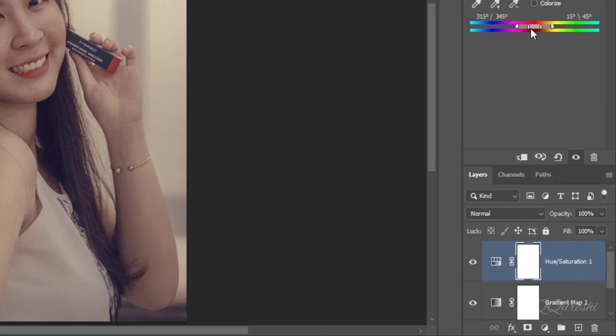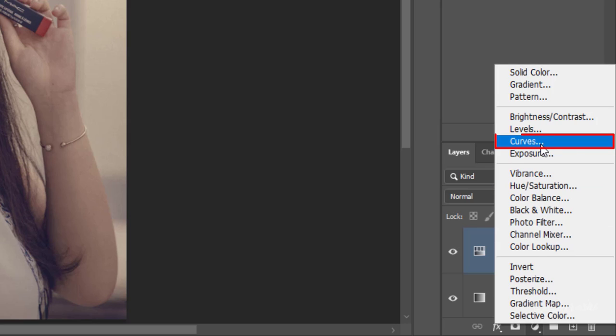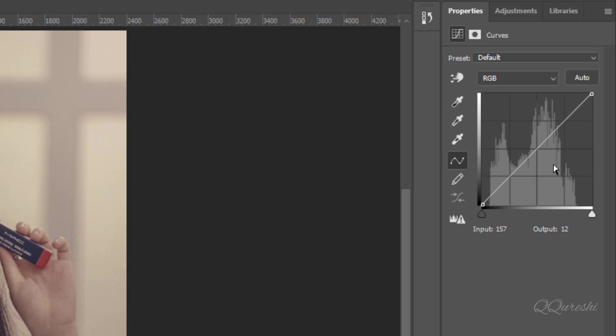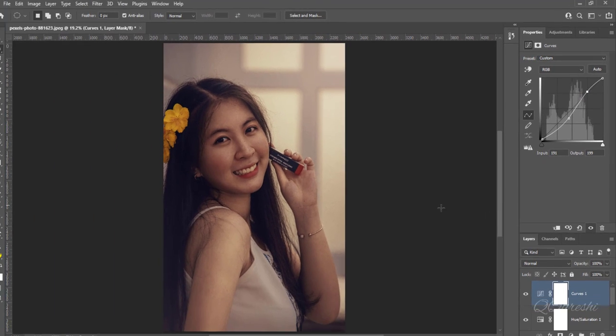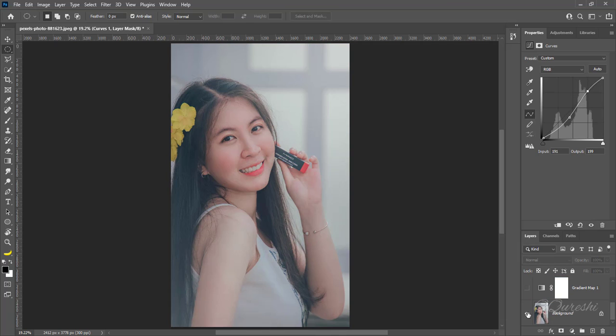Next, create curves adjustment layer. Bend curve down from middle spot to increase darkness. Then bend up from upper spot to increase lightness. Color grading of image has been done. Here is image before then after.